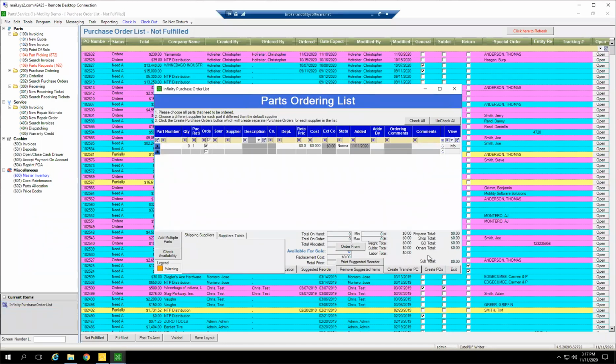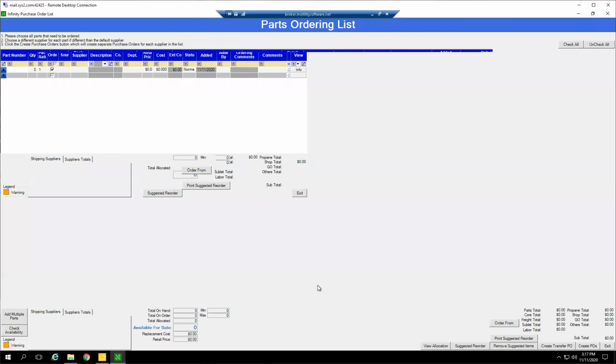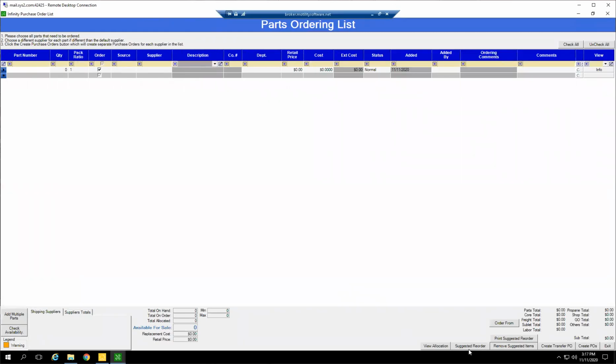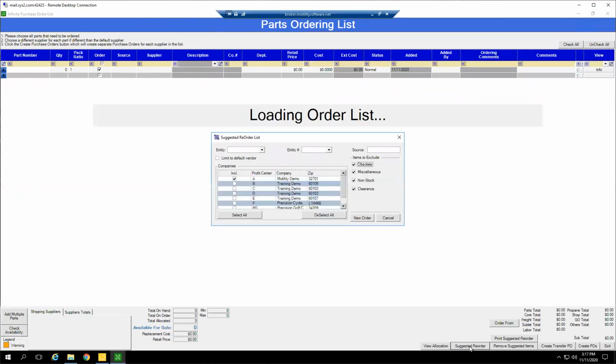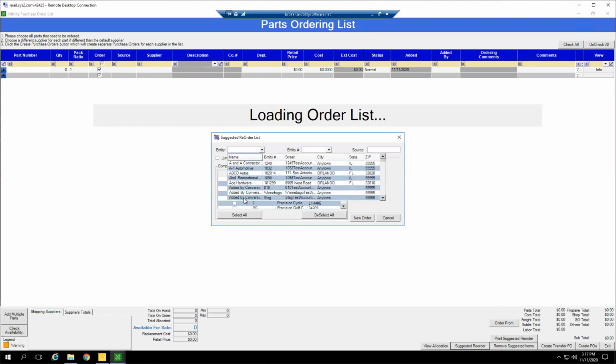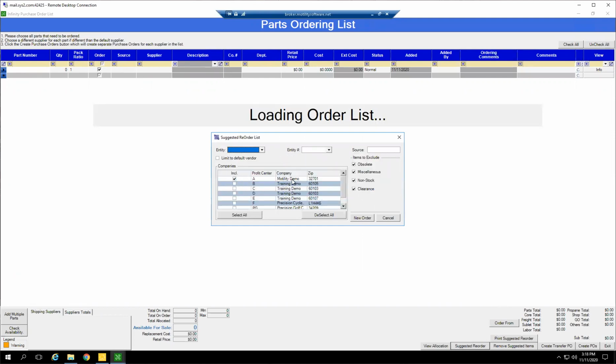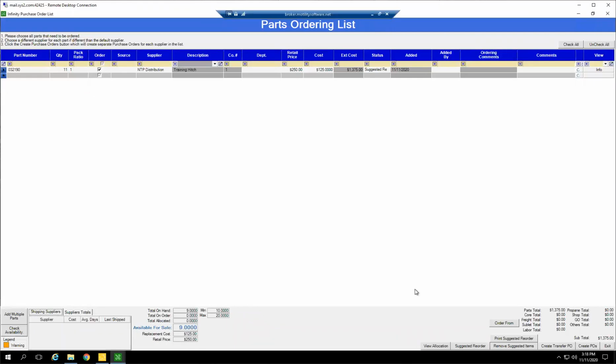With all of that backstory, let's go ahead and run the suggested reorder routine and see what it offers to us. So I'm going to go ahead and hit suggested reorder. I can pick by vendor, or I can say company-wide for store A. Maybe I don't want to include the order histories for parts sold in B, C, D, and E, but I'll just go ahead and say all entities, and I will say no source. I'll exclude obsolete, non-stock, miscellaneous, and clearance items, and let's go ahead and create a new order.